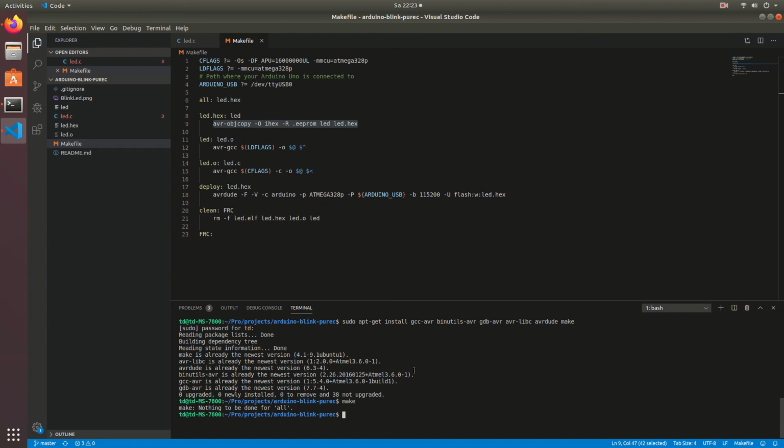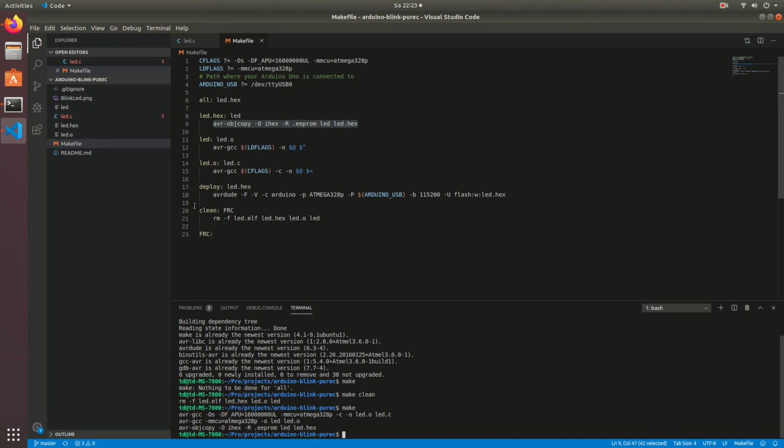Okay, we already did that, so I make clean. Then the old programs are gone, and now make again. So you see it has created these files, the .o and the hex file and the LED file. And now we want to deploy that. And for that we use the deploy target.